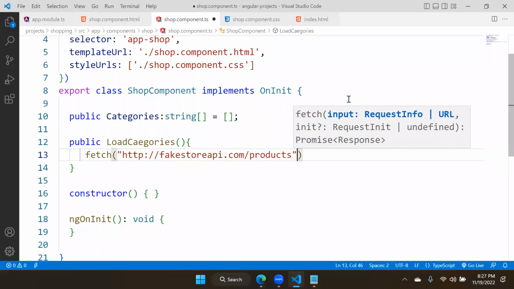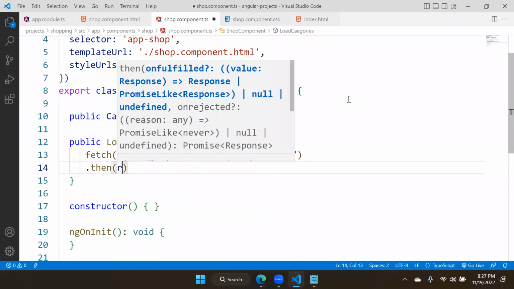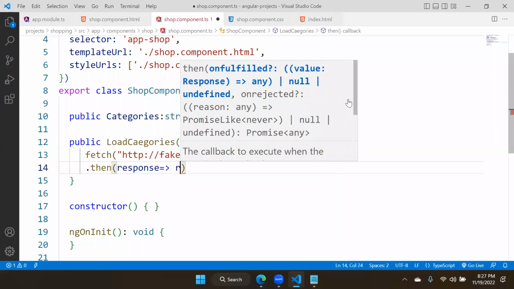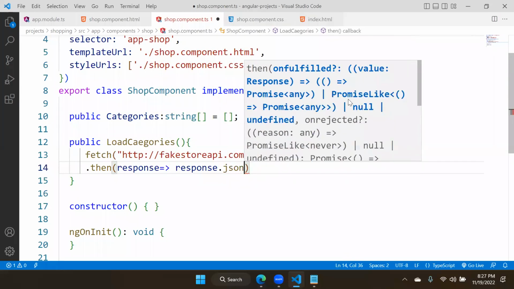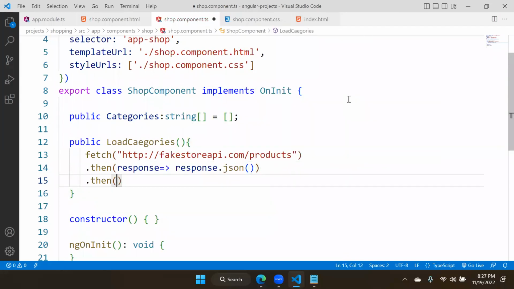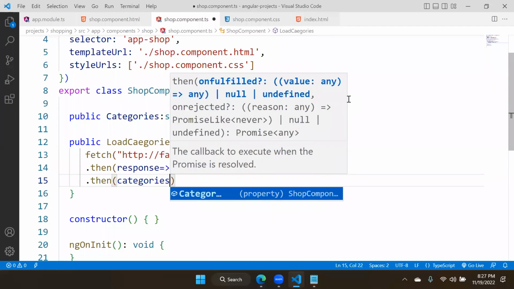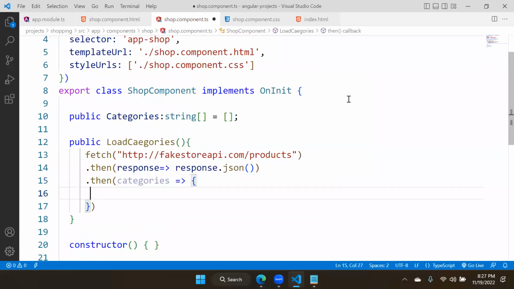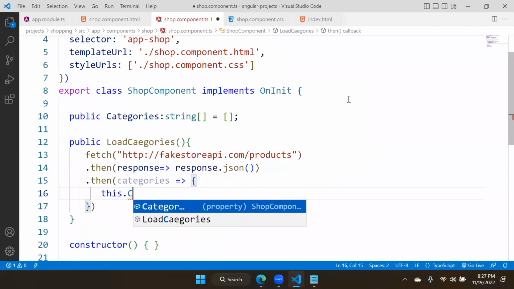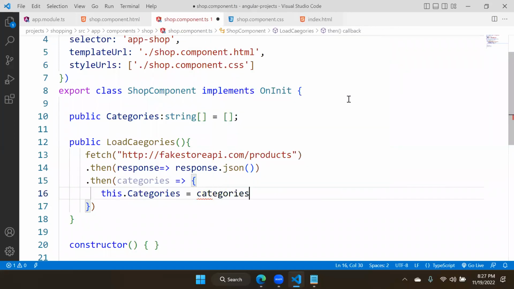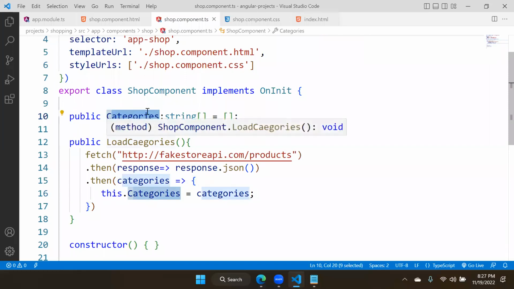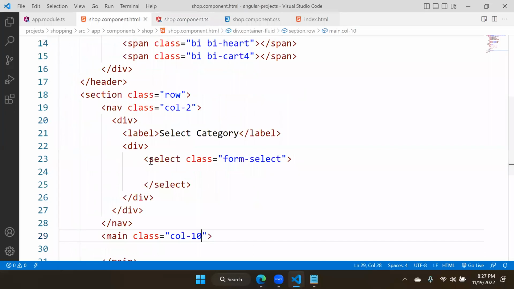http://fakestoreapi.com/products. Then the response is converted with response.json, and we collect the categories and apply them: this.categories is equal to whatever categories we collected. That means all the categories information is here. Now categories is an array.